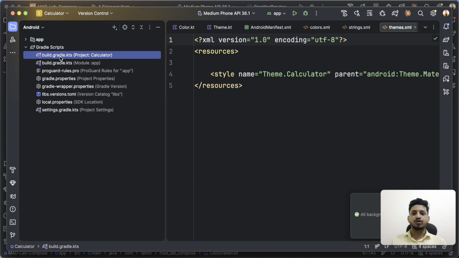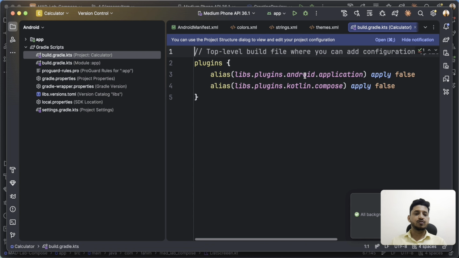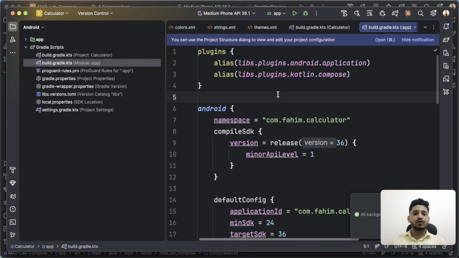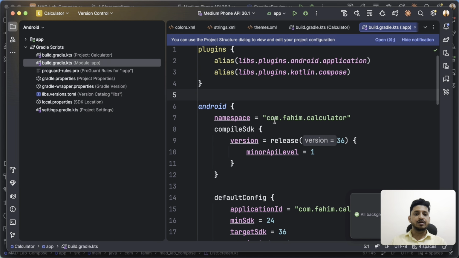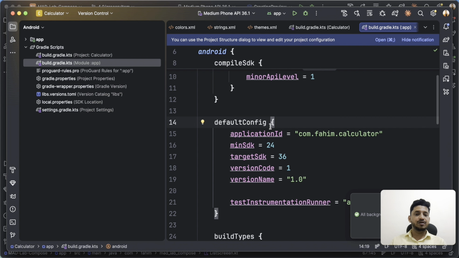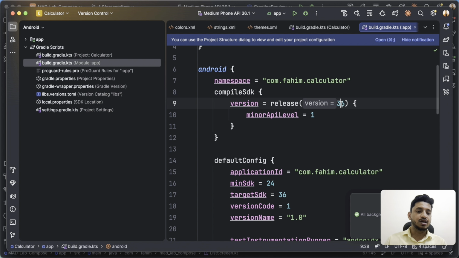Now we have project level configuration where you can configure your project. So my project is configured for Android applications and Kotlin Compose. Then next we have module level app. In module level app, we are using the plugins for Android and Kotlin, as well as we have Android configuration. So namespace, this is the package name. My application will be compiled against 36.1 and my default config. So whenever the compile SDK version is 36.1, meaning Android 16 or 17, my code will be compiled against this API level, against a specific operating system.